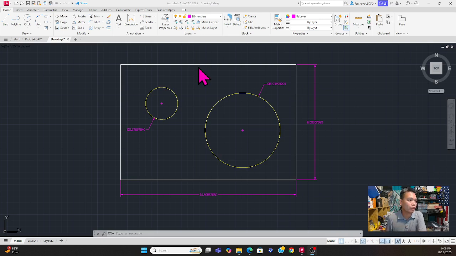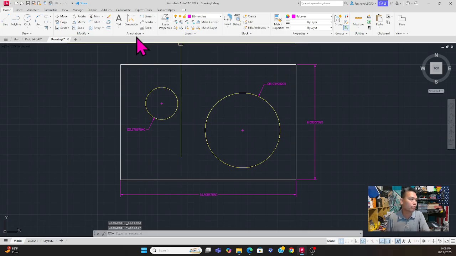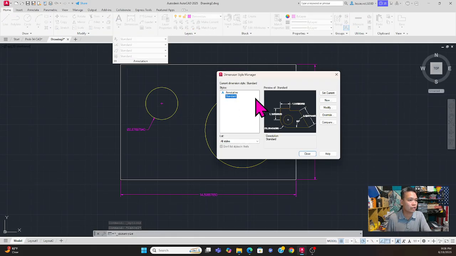I'm gonna go ahead and show you guys how to change the dimension here, how to fix the dimension to whatever numbers or decimal place that you want to do. So to do that, first you can go to annotation there. So annotation, click open, and then it's the second option here. This will take you to the dimension style manager.